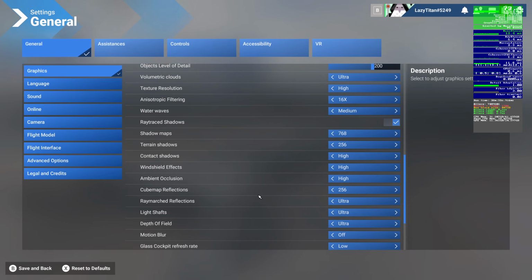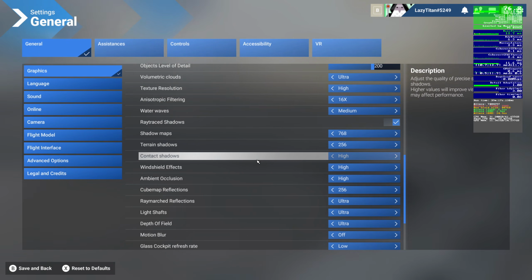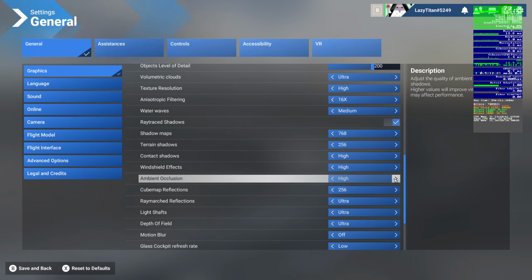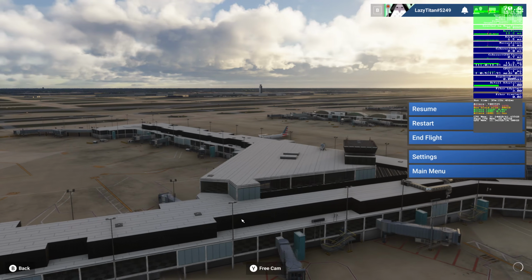That's another tip that I'll give you. If you're thinking that you're going to get 60 FPS with lossless scaling, I'll tell you it's not going to look good or feel good, because your base frames are so low, below 30 FPS, that lossless scaling cannot cover up for base stutters. So yeah, take care of that. Apart from that, contact shadows, windshield effects, and ambient occlusion is high. This one you can set to ultra actually.